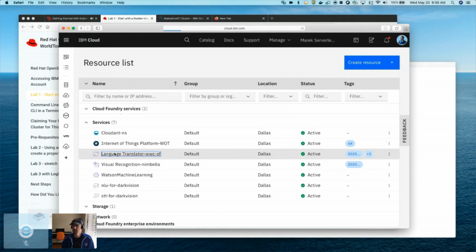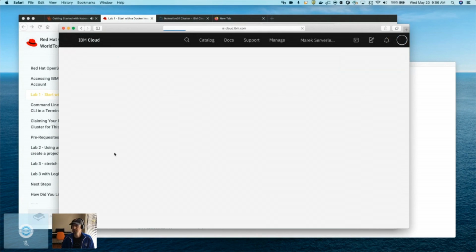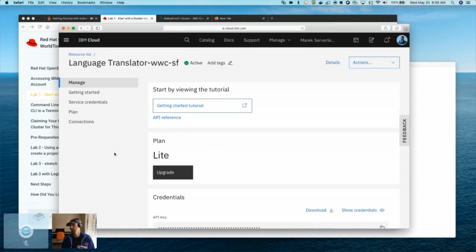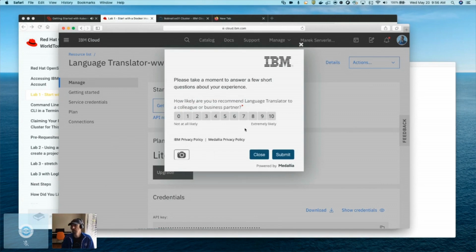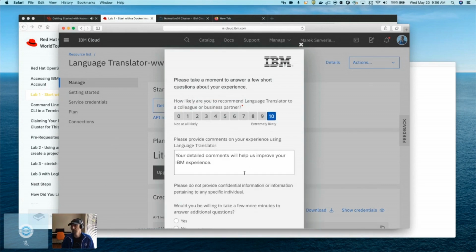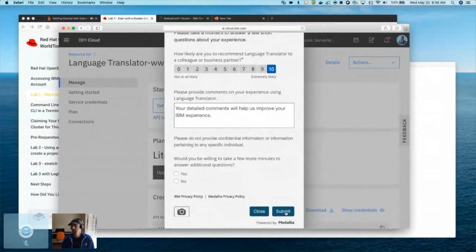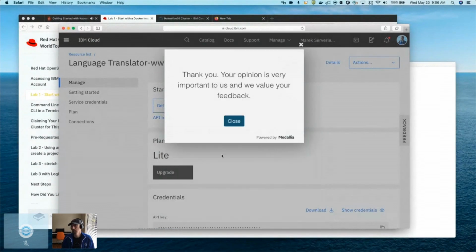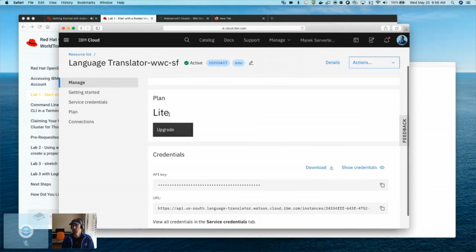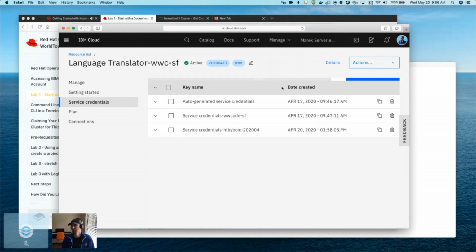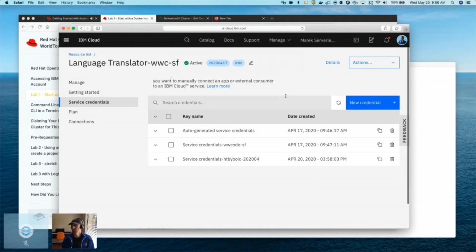So let's go inside. And this is what you're going to see when you create the service. Okay, close it. And now we can upgrade from the Lite plan to other plans, but we just need service credentials. And we know what to do. So for service credentials, just create a new service credential.